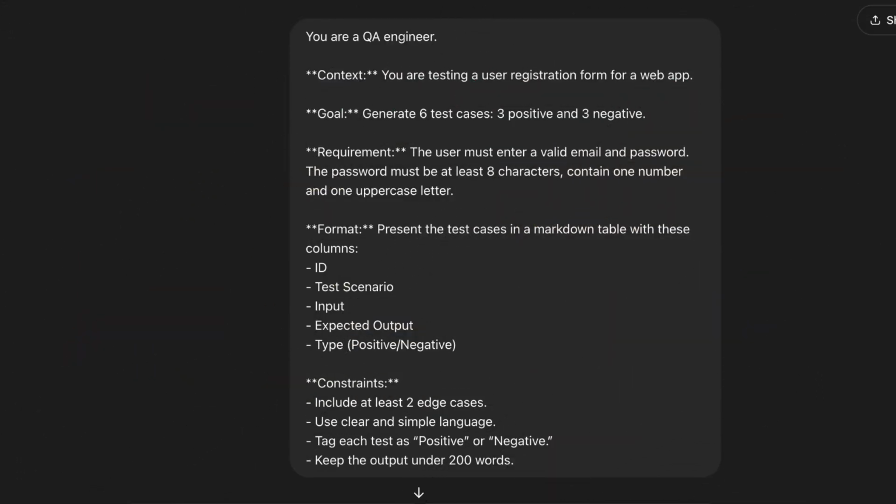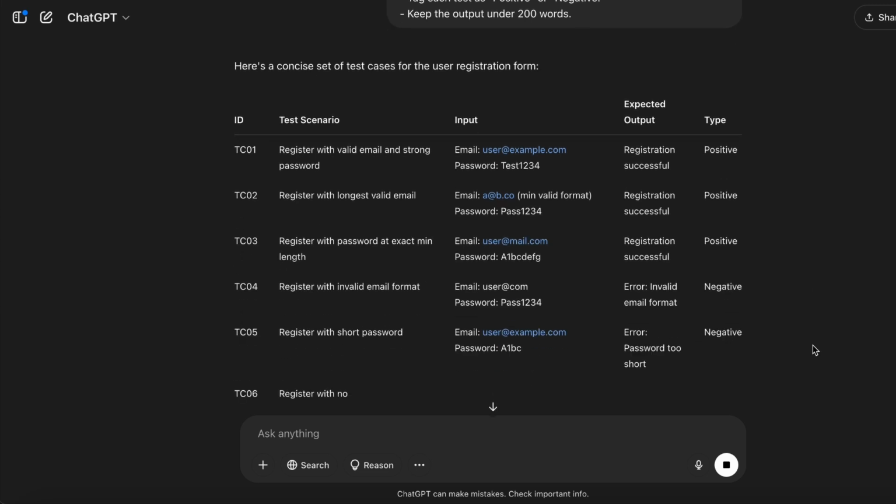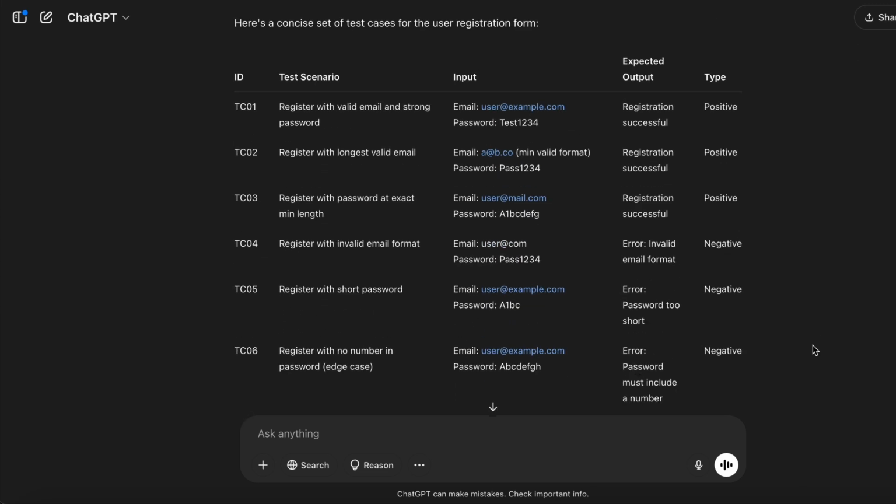You are a QA engineer testing a user registration form for a web app. The goal is to generate 6 test cases, 3 positive and 3 negative. Next, we provide the exact requirements, output format, and constraint information for the scenario. Let's run this prompt. You can see how specifying the requirements led to more focused and relevant responses from ChatGPT.